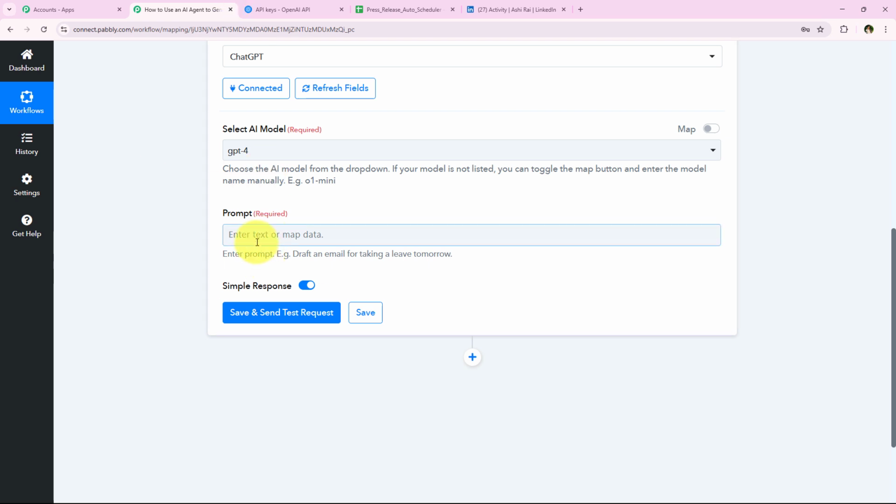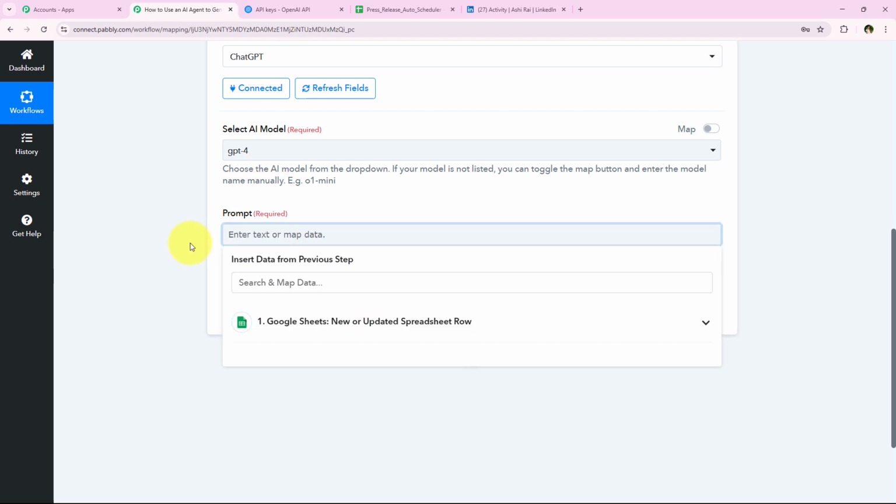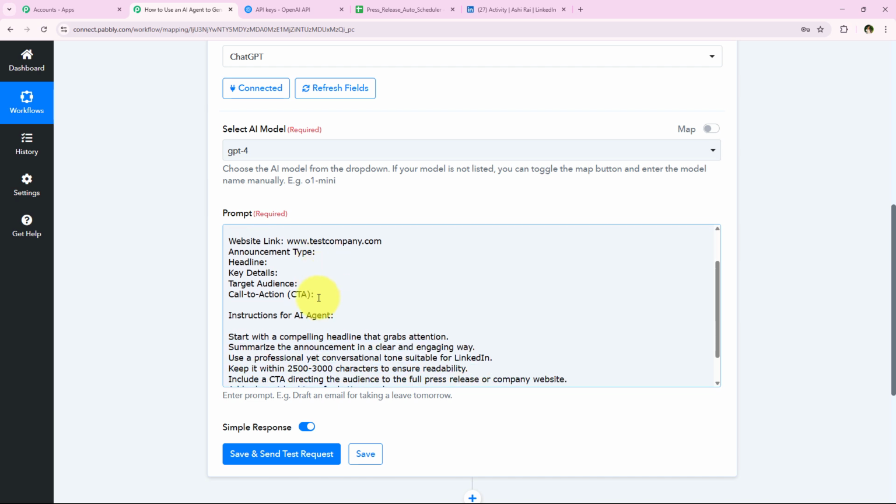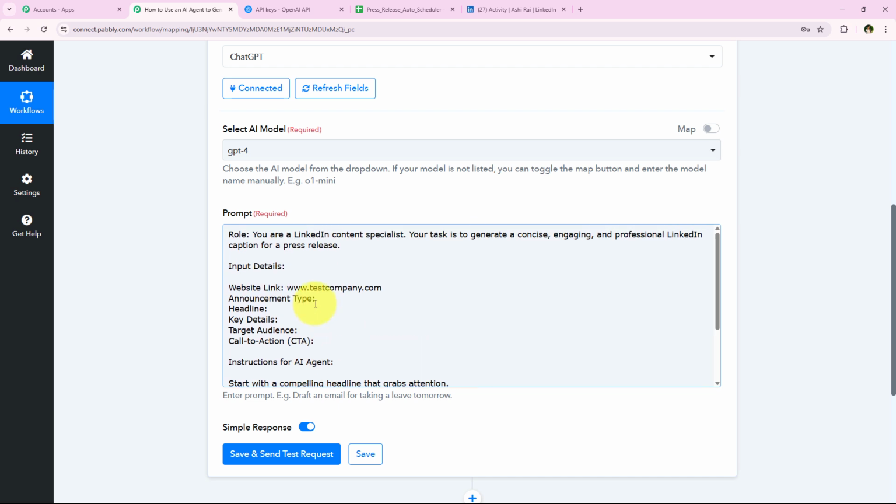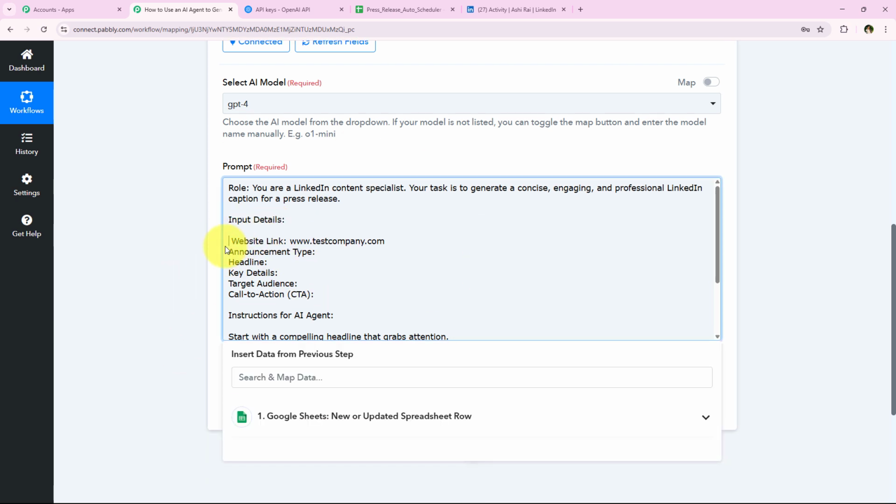Now it is asking me to enter the prompt. So I'm just going to enter the prompt right over here. As you can see, this is the prompt which I want to enter. You can tailor this prompt to your specific needs. Now after entering this prompt, you can see that in the input details, I've left some spaces blank in front of announcement type, headlines, key details, target audience, and call to action.